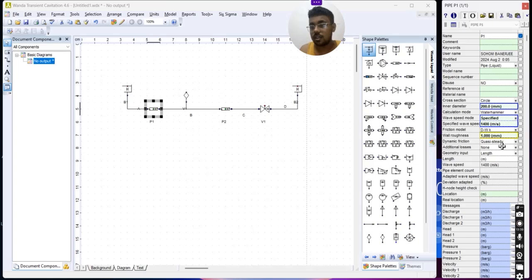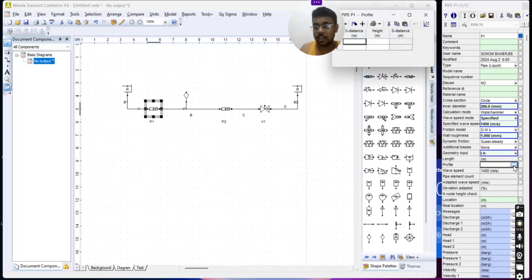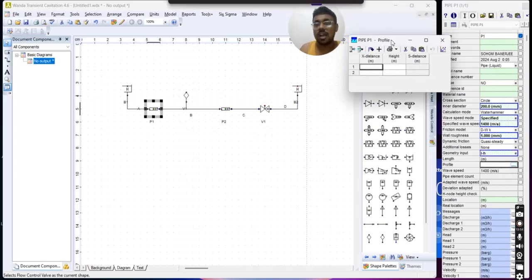In the specified wave speed, we are going to take it to be 1400 meter per second. That's an arbitrary value we are taking. And the wall roughness, as I mentioned earlier, we are going to take 1 mm. In the geometry, we are going to take the length height profile, as I mentioned. And now I am going to give the profile with x distance. First I have to give in the table x distance and the corresponding height.